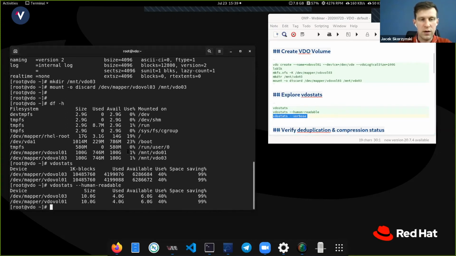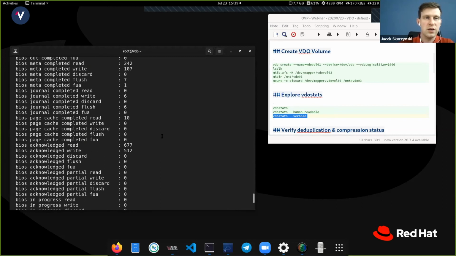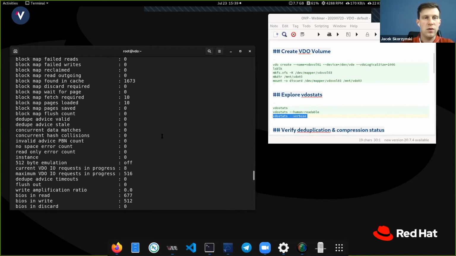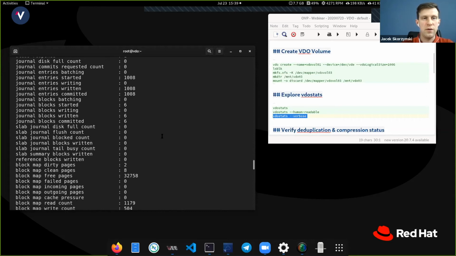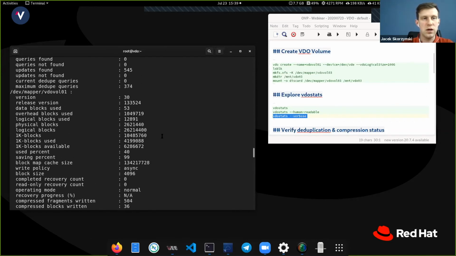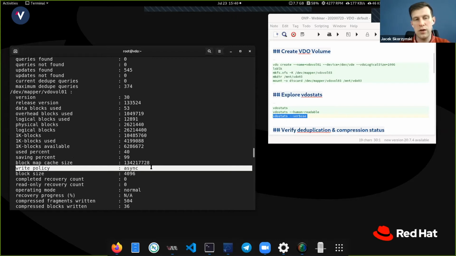All right, then we've got some verbosity here. So you can see all the stats from the verbose option for both of the volumes, as the write policy in my case is async. It's good to mention that VDO can actually work in 2 different modes, synchronous and asynchronous. And the default for VDO should be auto. It's recommended, so then the system will decide.